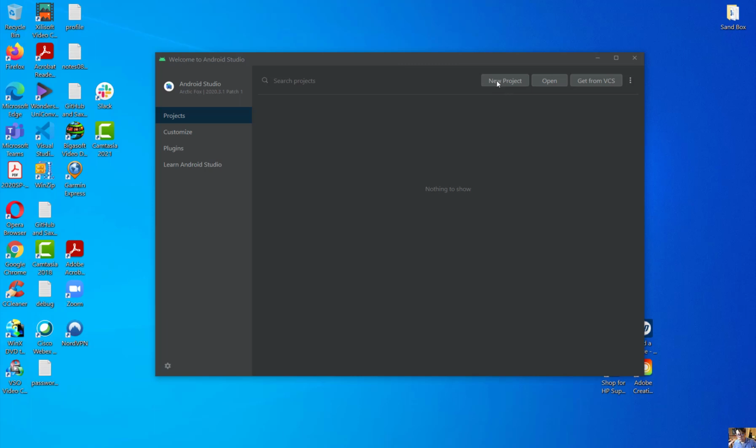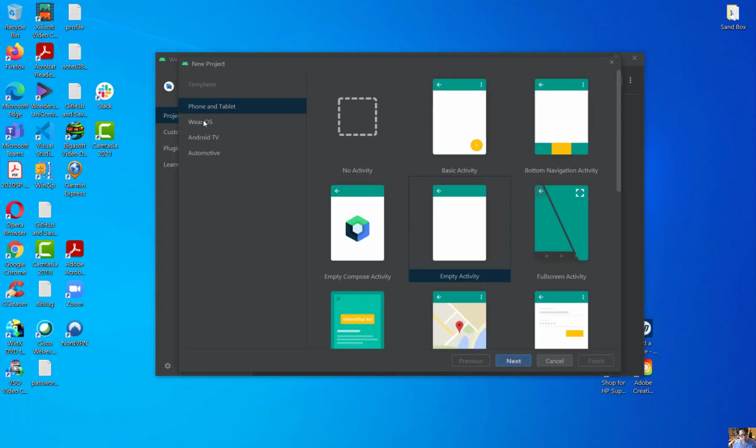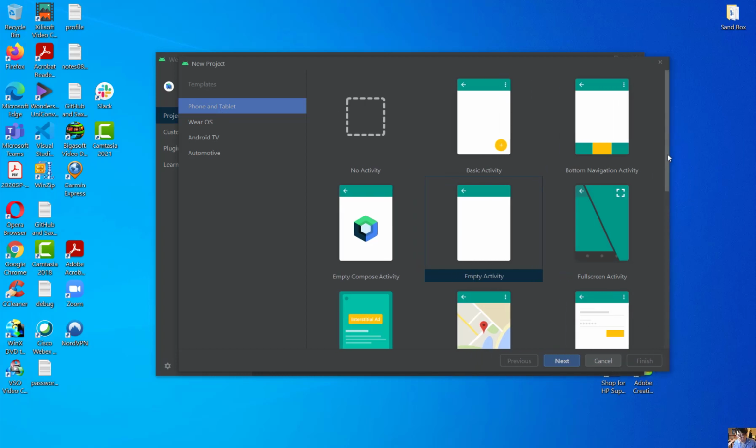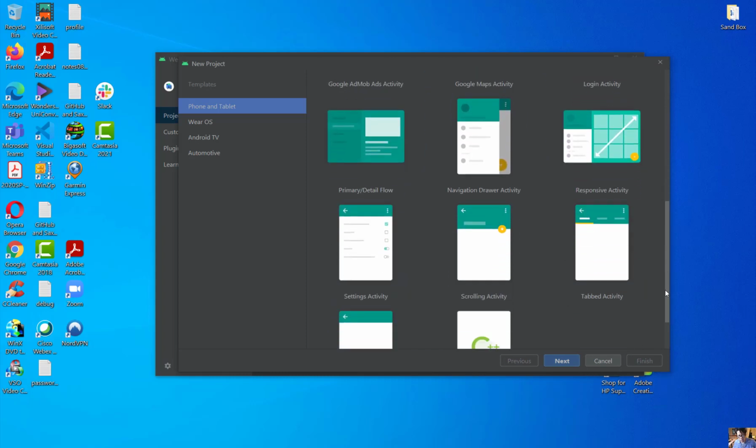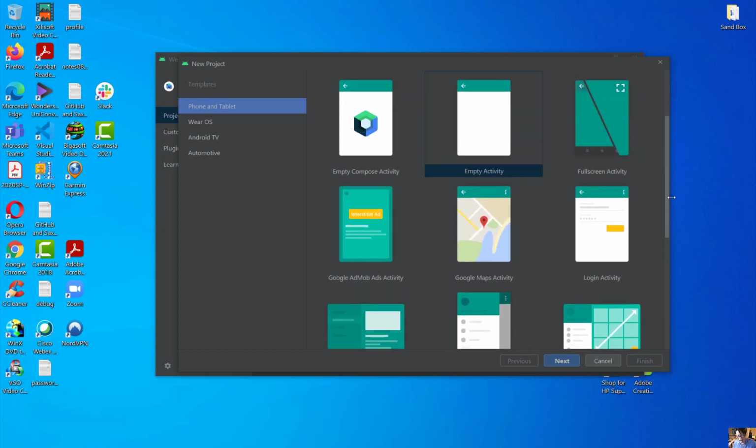Anyways, let's start with new project. I'd like for you to pick phone and tablets for this right now. As you can see, there are other options on here as well, but I don't want to belabor the rest of this. We will get into more details on a lot of this stuff.